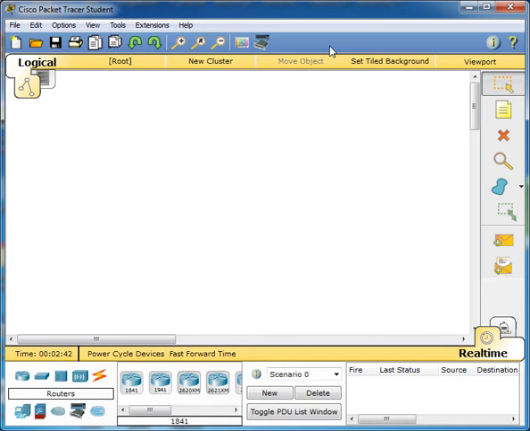So if you haven't already opened Packet Tracer, open it now. And on the bottom left corner here, we have all of our routers and switches. So let's go ahead and add a router. So we click on this router icon here, and then let's pick the 1841.